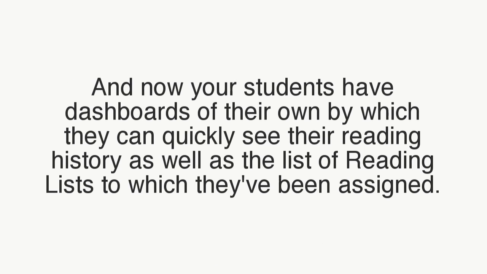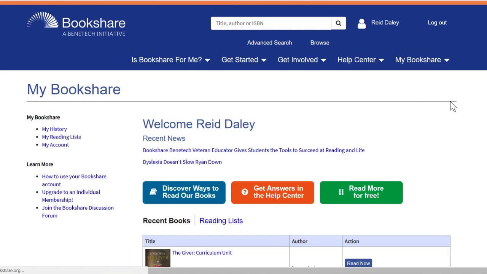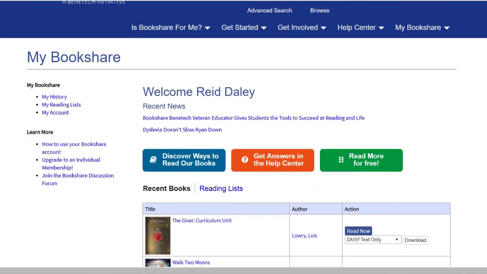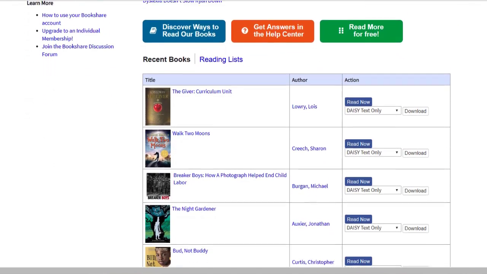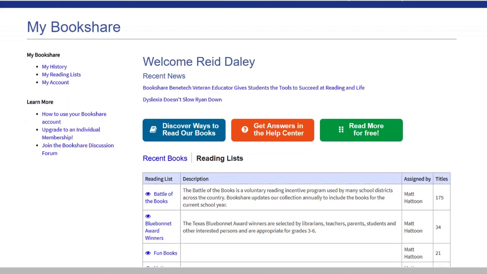And now your students have dashboards of their own by which they can quickly see their reading history, as well as the list of reading lists to which they've been assigned. A student simply logs into his or her Bookshare account and selects either Recent Books to see the books he or she has recently accessed, or Reading Lists to quickly see his or her assigned reading lists.